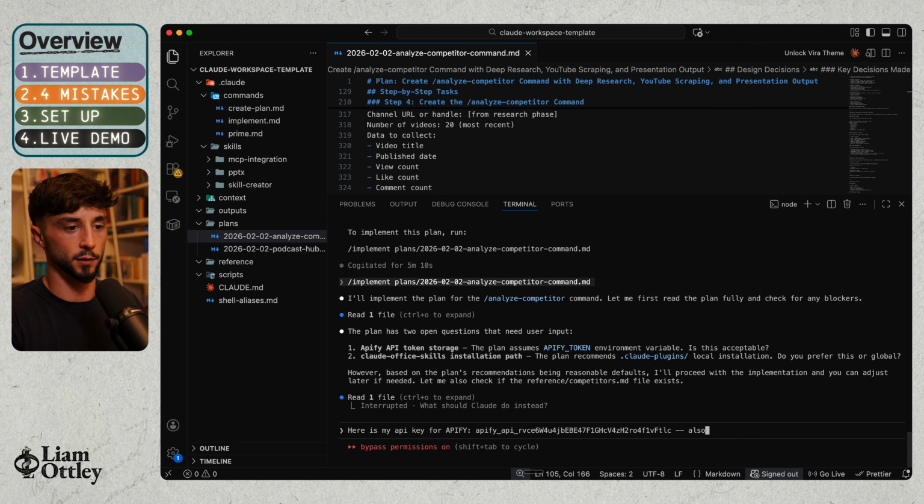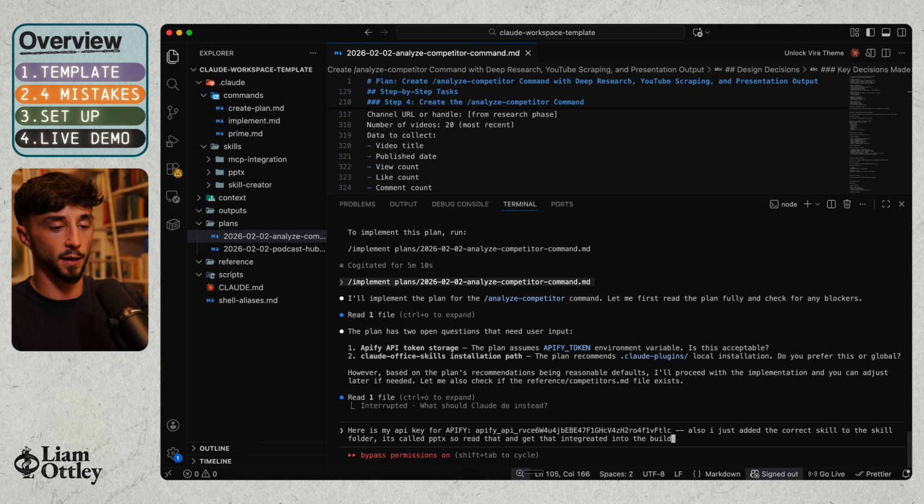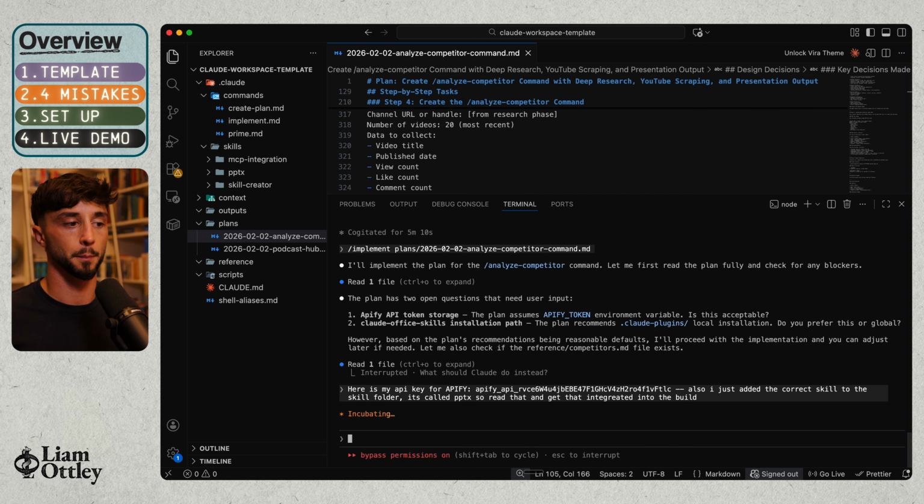And I say, also, I just added this. So read that, understand it, and get it integrated into the build. To pause it, as you saw me pause it there, it's just pressing escape, and it will stop Claude Code. You can give it some more information, and it will continue on. So it's going to continue with this implement command here, just now with a bit more information that I've given it.